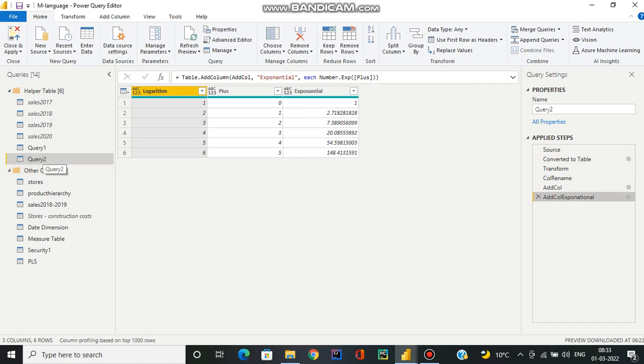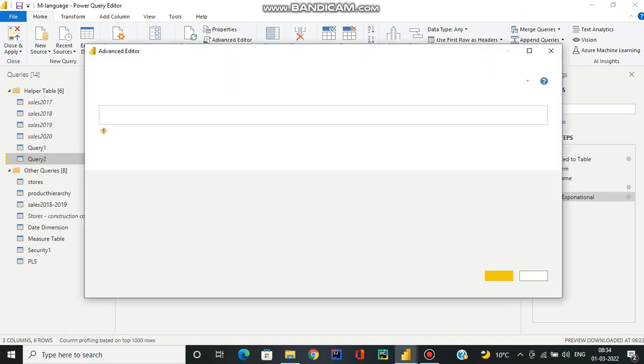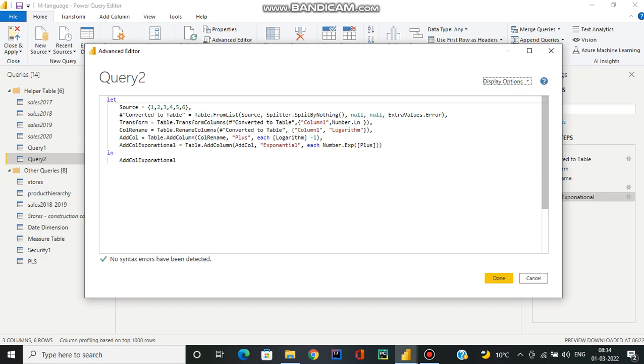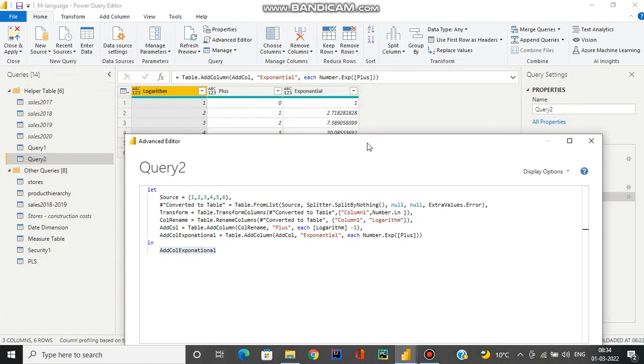On the left hand side, I have already created a query just to save time. We just have to right click on it and open the advanced editor. Let me tell you how the query editor works for M language. There is a let and there is an in. Let is a block where you can write the code, and in is the filter display, whatever the last filter will be displayed. So let's start quickly with how we wrote this particular M code.